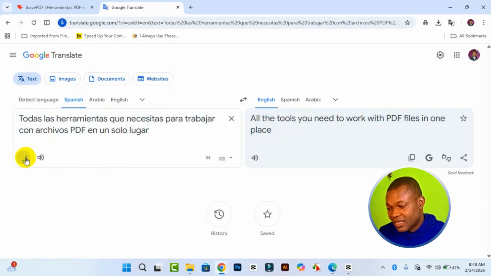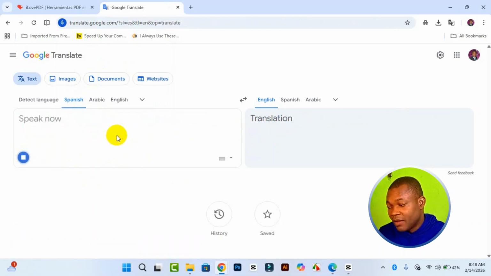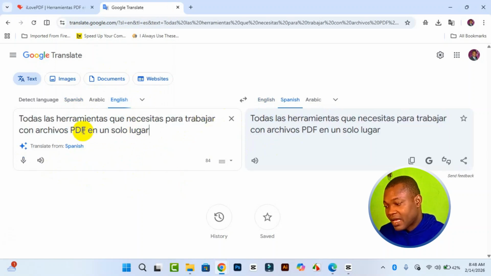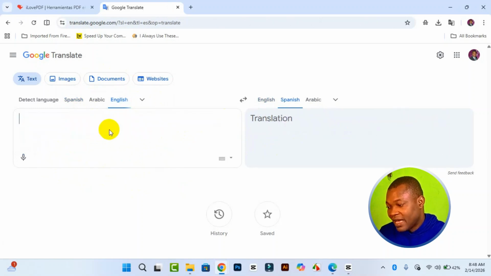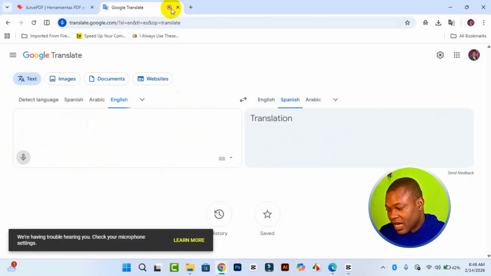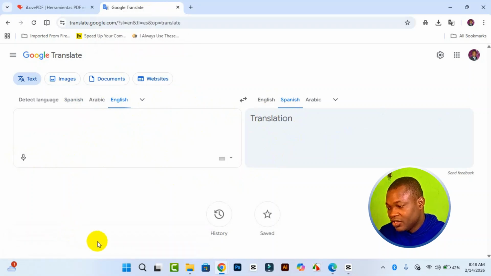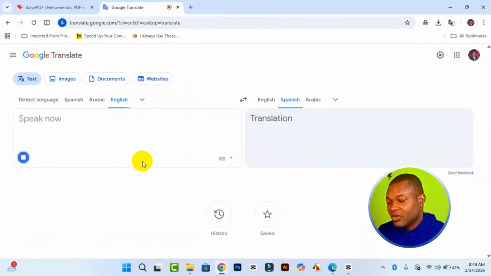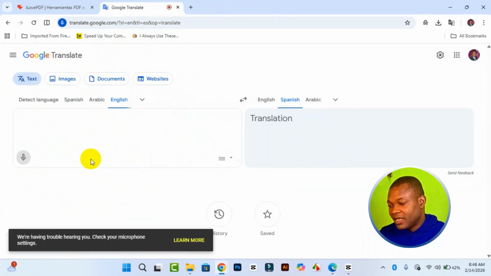Everything will be translated because I'm speaking English right here. If I choose English, see everything will be translated. So let me go ahead and cancel this. Then I'm going to go ahead and talk now, and whatever I say right here will automatically be translated into Spanish. You can see Google is trying to record. We are having trouble, so this is about my network issue right here. So you can see a recording icon right here, which means that Google is listening to you. Once you say something here, it will automatically translate to Spanish as the case may be.